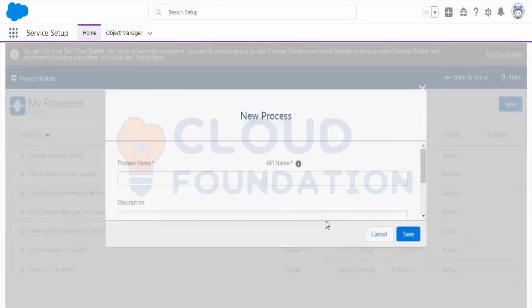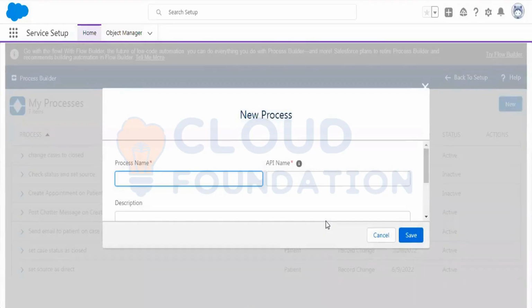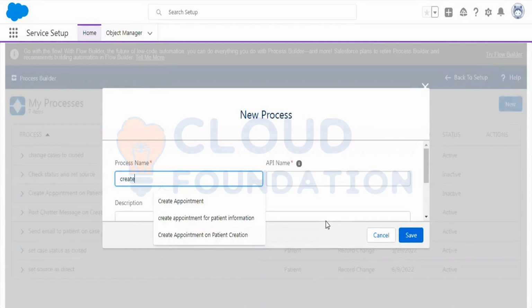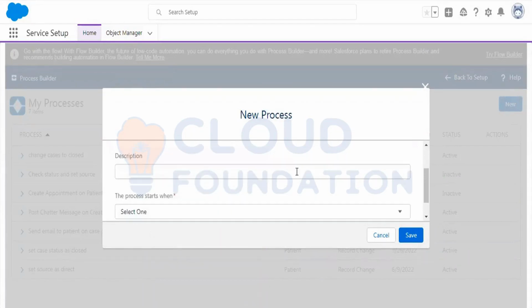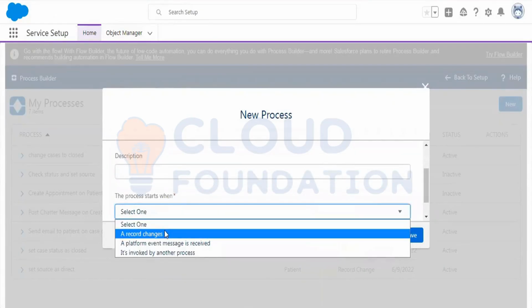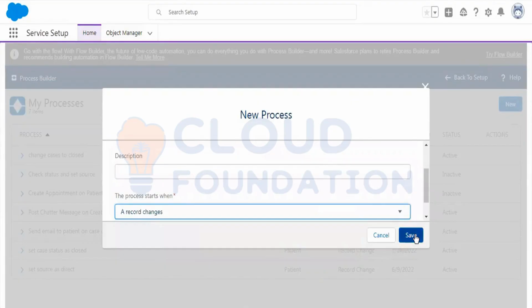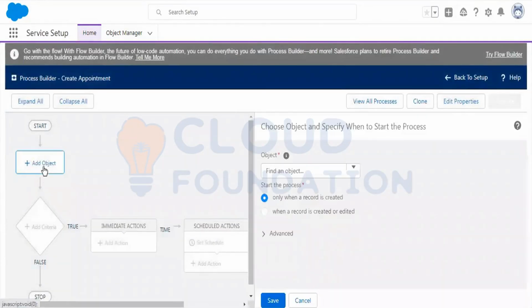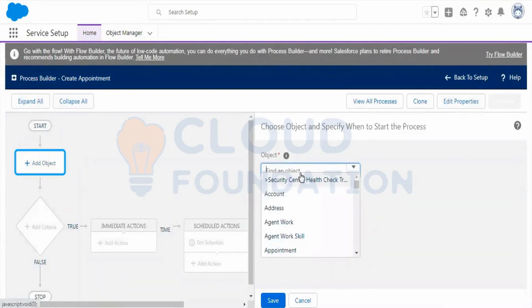I am creating a patient. As a result of that, I want to create an appointment. It would be create an appointment. Record changes. Which object would it be? Patient. Patient detail.